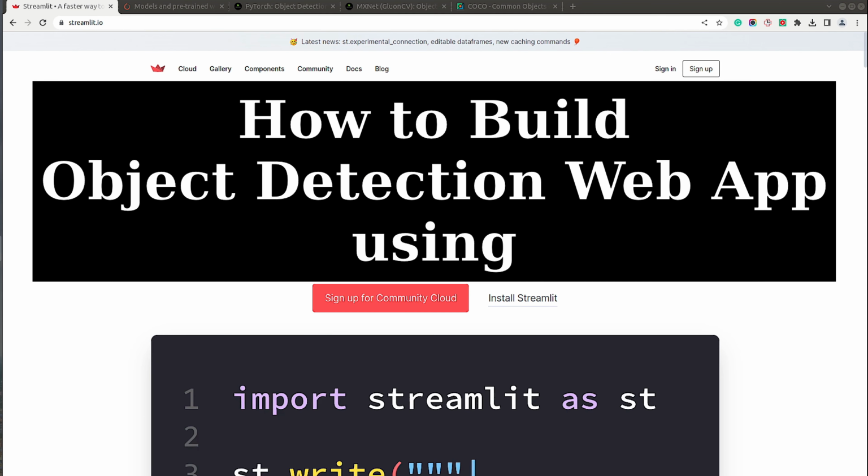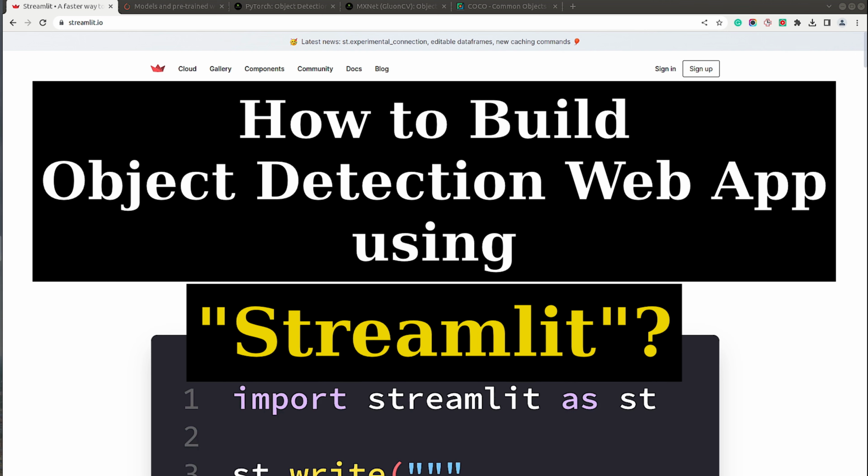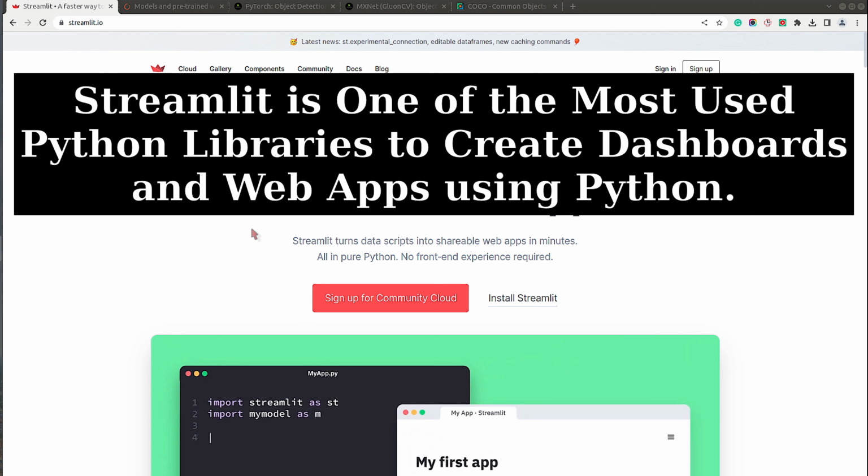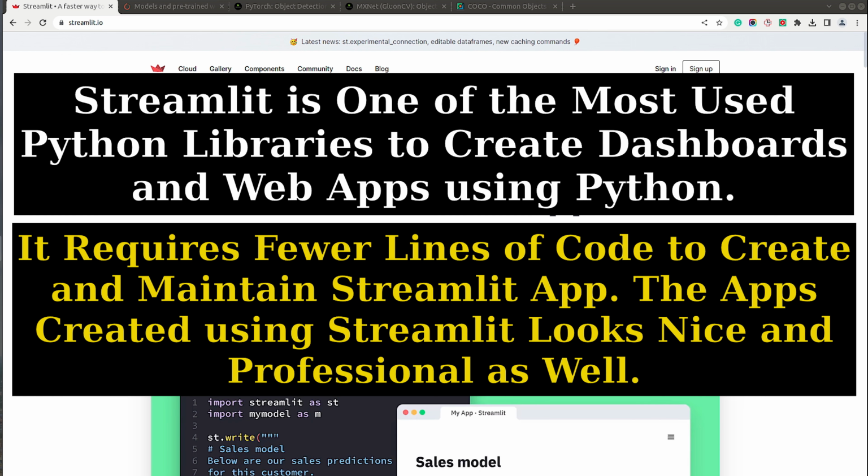In today's video, I will explain how to build an object detection web app using the Python library Streamlit. Nowadays, Streamlit is one of the most used libraries to create dashboards and small web apps using Python because it requires fewer lines of code to create and maintain an app, and the app looks nice as well.